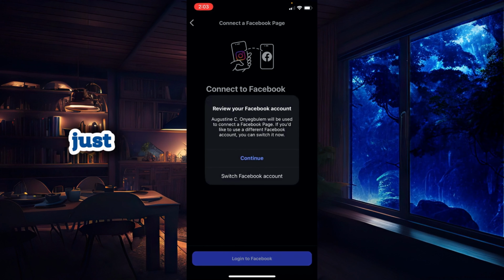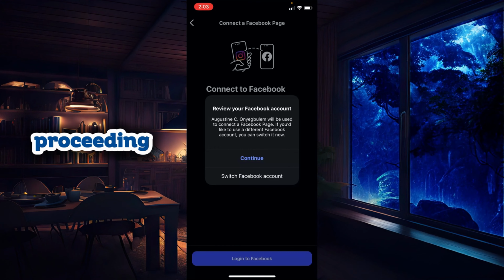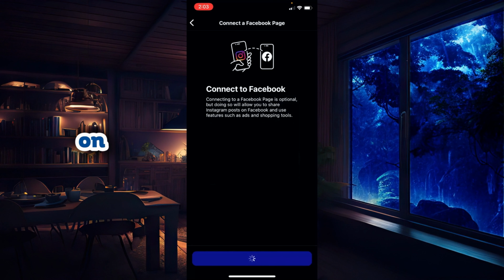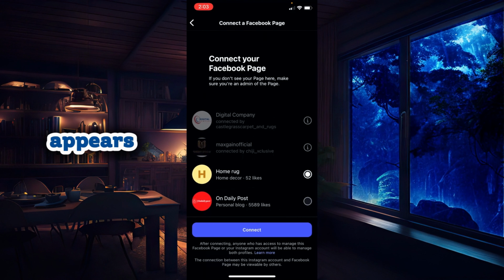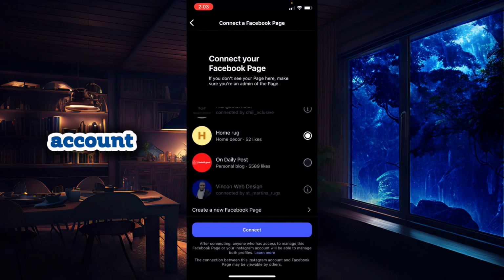Depending on the Facebook page you want to connect, ensure that you have already signed in to that Facebook account on your mobile phone before proceeding to this step. Now go ahead and click on continue. From what you can see here, the ones that are grayed out appear to be connected to an Instagram account already.